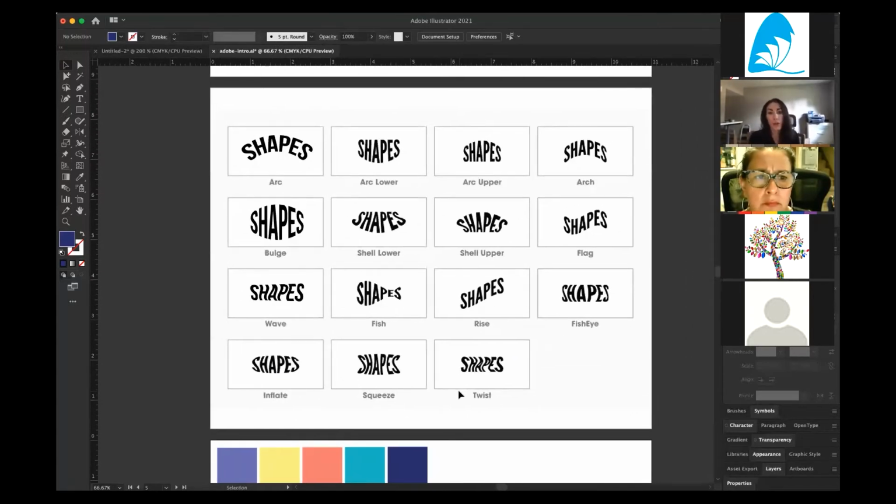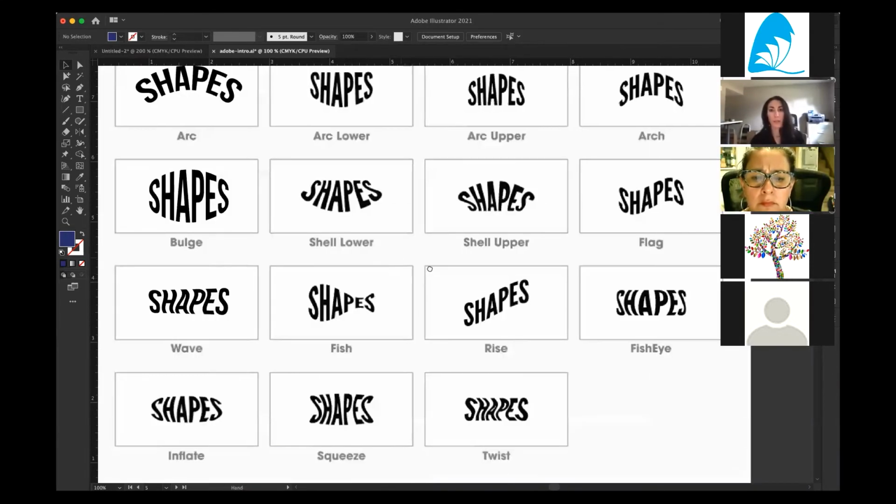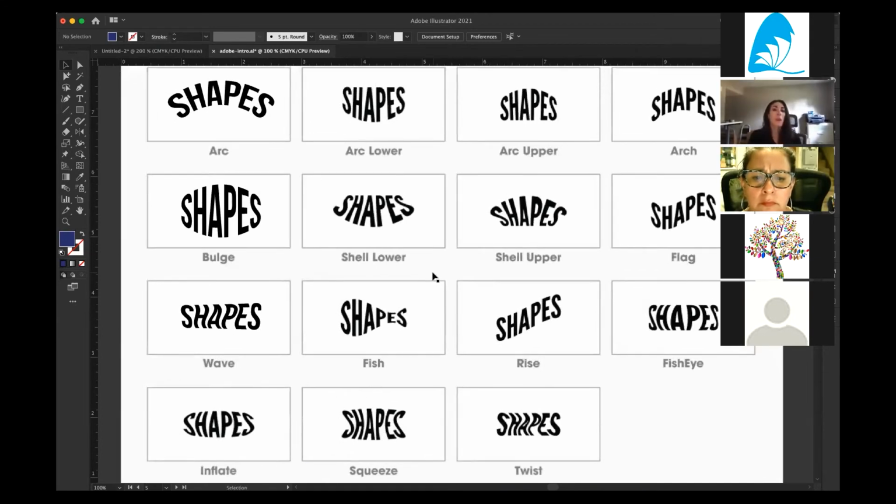So another fun tool I want to share is something from the effects panel. So I'm going to hide all of these. I'm assuming you can see a little bit more. So this has the same word written in a whole bunch of funky different ways. And it's super easy to do. There's an effect panel that lets you warp these together.